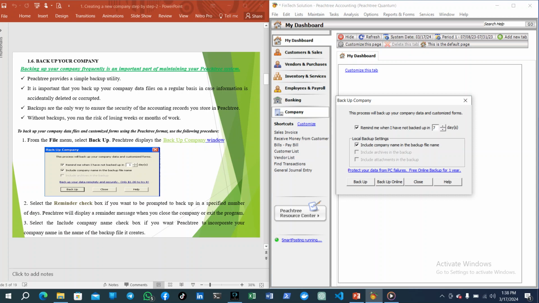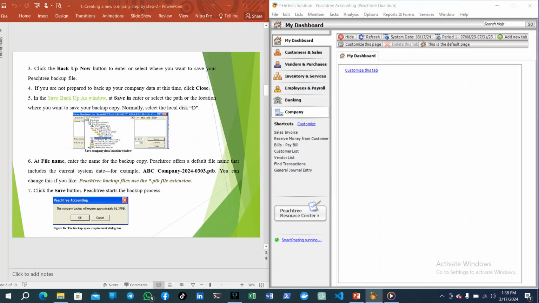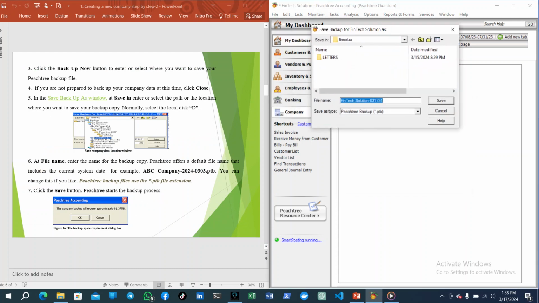Step 3. Select the Include Company Name checkbox if you want Peachtree to incorporate your company name in the name of the backup file it creates. Step 4. Click the Backup Now button to enter or select where you want to save your Peachtree backup file. Step 5. If you are not prepared to back up your company data at this time, click Close.